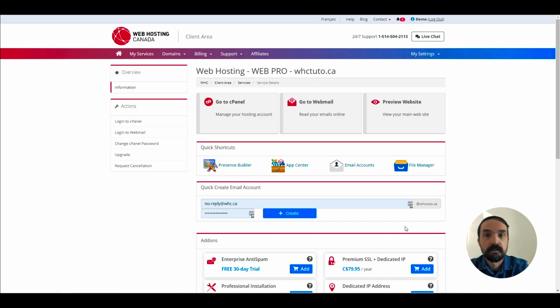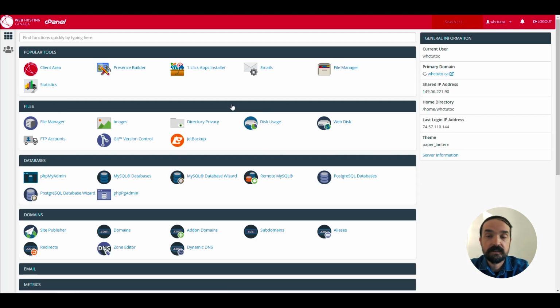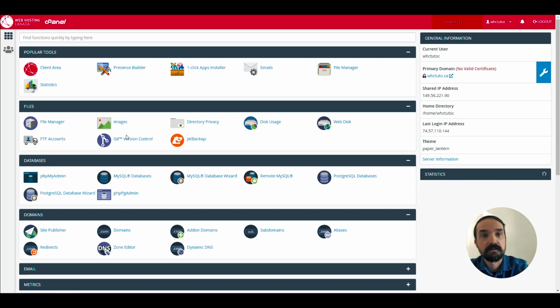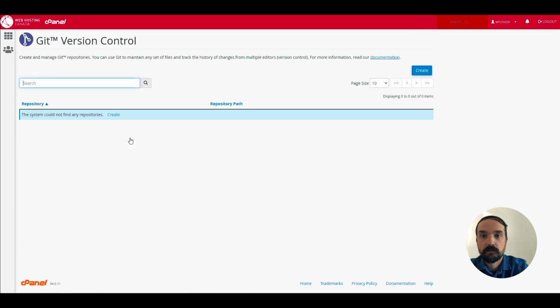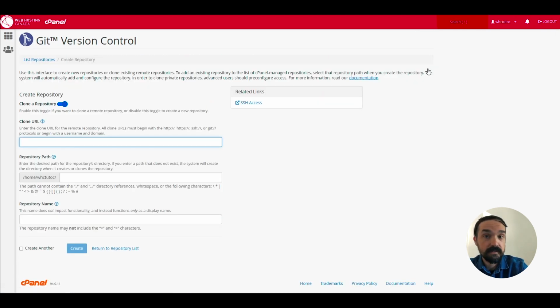To begin, log into your cPanel, select Git Version Control. It's located under the Files category of cPanel. To create a repository, click on the Create button. If you have an existing repository that you'd like to clone, you can leave Clone a Repository toggled to On, and then add your desired repository path in the Clone URL field.